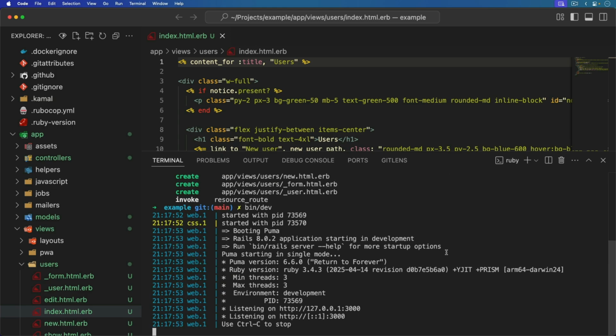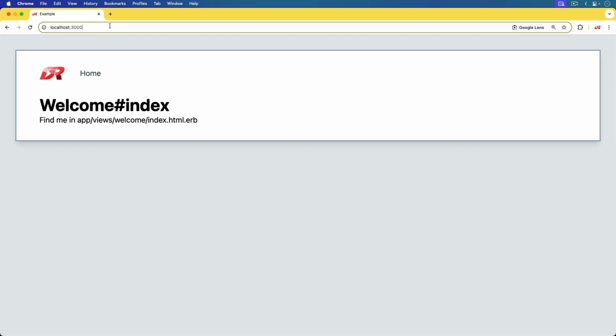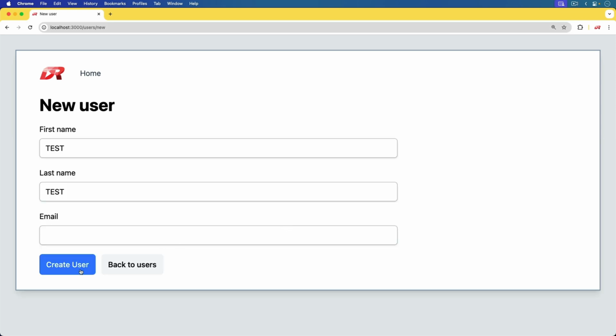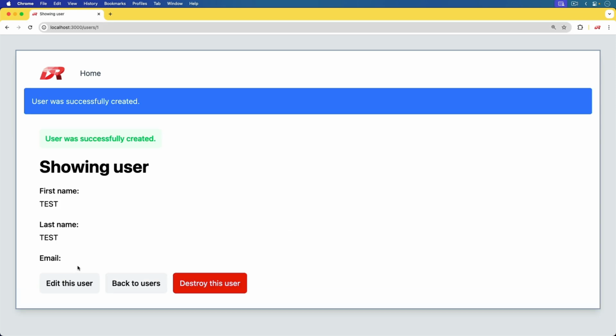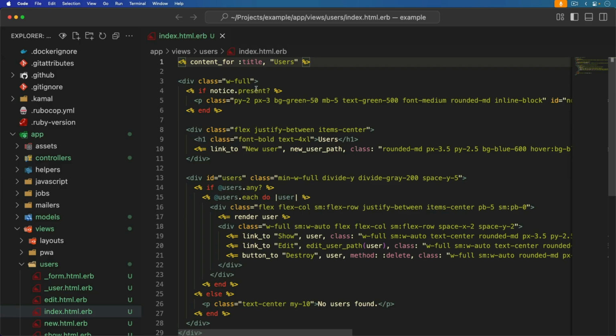So if I just run the Rails application, and if we run our migrations, we can go to that endpoint, and you'll see it doesn't look too bad off the bat. We can create the user, and then go back to the index, and that looks pretty good. This application was built with Tailwind CSS, so a lot of the styling has already been created for us.